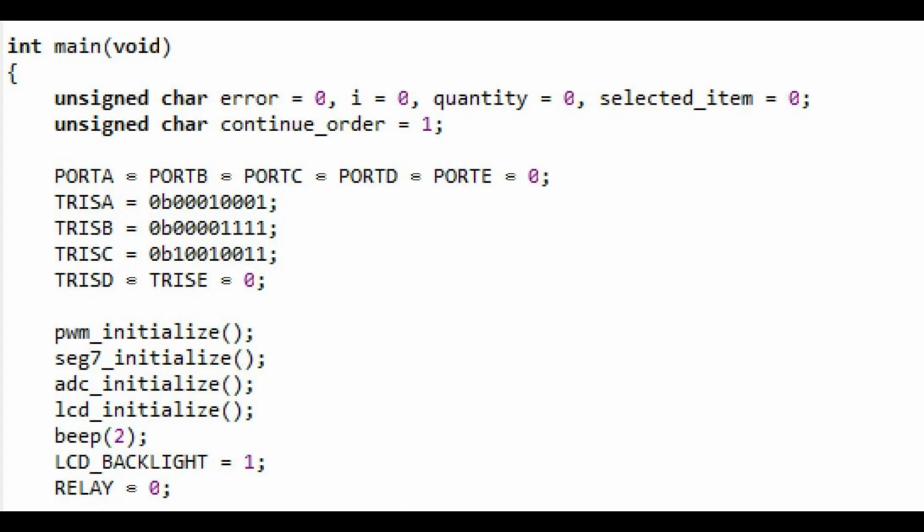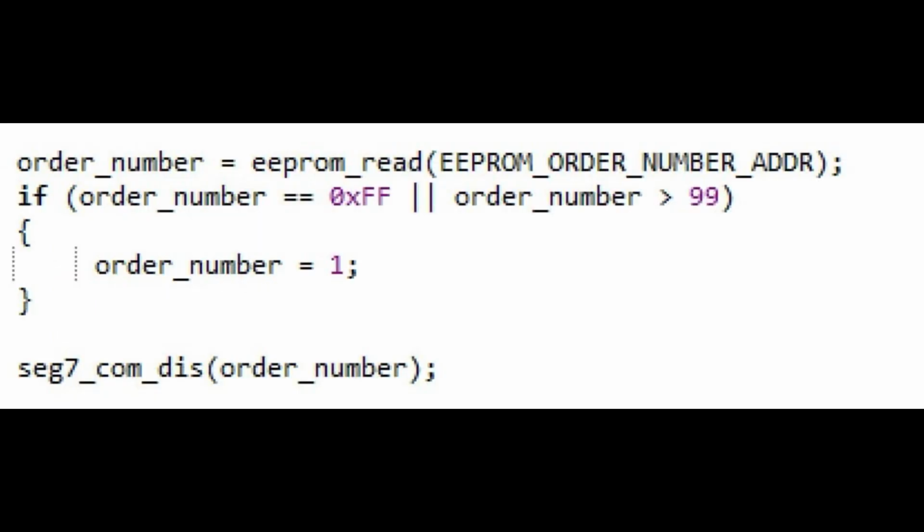This is initialized early in the program. All ports, for example, port A and port B, are cleared to ensure a clean start, and direction registers, for example, TRIS A and TRIS B, are configured to set specific pins as input or output. The system then initializes peripherals like PWM for controlling signals, ADC for processing analog input, and LCD for displaying information. A 7-segment display is also set up to show numeric data. The program provides immediate feedback to the user by beeping twice and turning on the LCD backlight to signal that the system is ready. A key feature of this system is the use of EEPROM to store the order number.